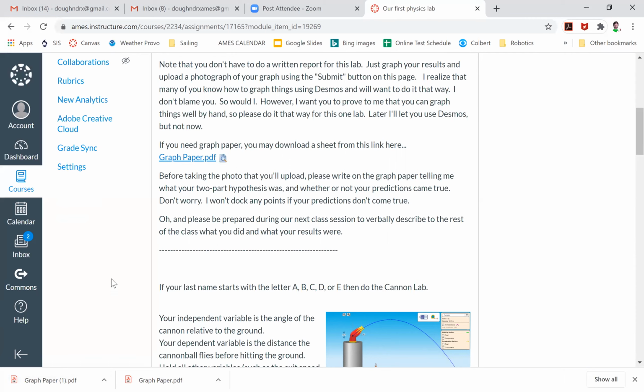So the independent variable is the X, goes on the horizontal axis. The dependent variable is the Y that goes on the vertical axis. Okay, so I want you to graph it. And by the way, before you take a photograph, I want you to write on the paper, my hypothesis was, and then tell me what it was. And don't worry if your hypothesis turns out to be wrong.